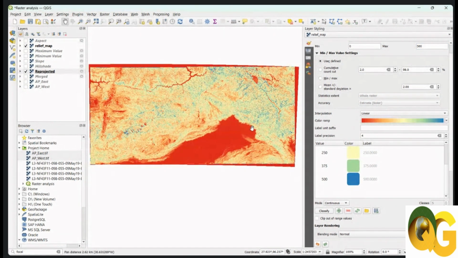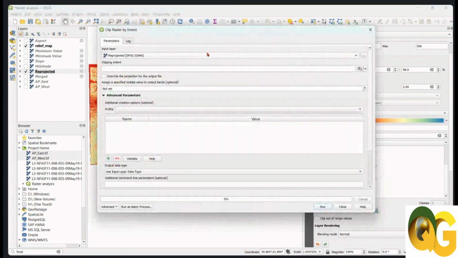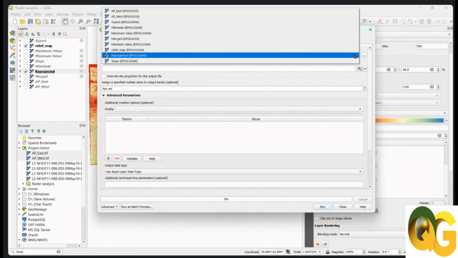Now, next is how you can extract your raster. For that, go to raster, extraction, and clip raster by extent or clip raster by mask layer. This mask layer can be any vector layer. Suppose you have a watershed boundary, you can clip your raster using that watershed boundary. Clip means to extract that exact area that is your area of interest. Go to clip raster by extent. You can try another different method.